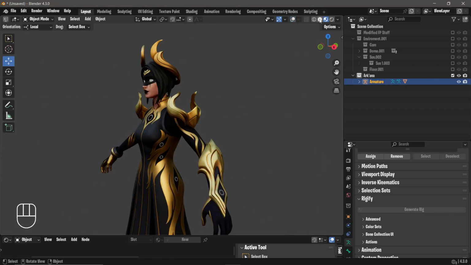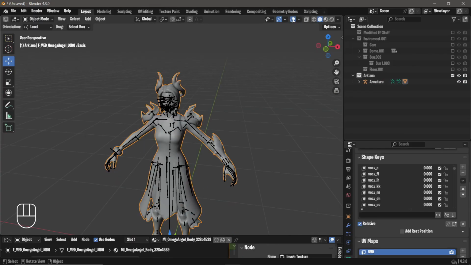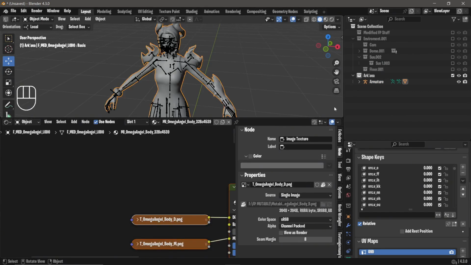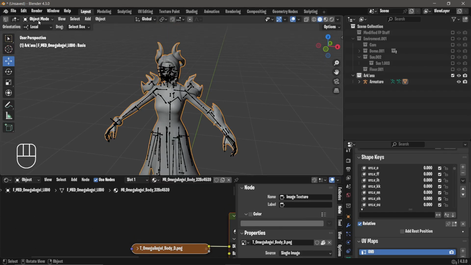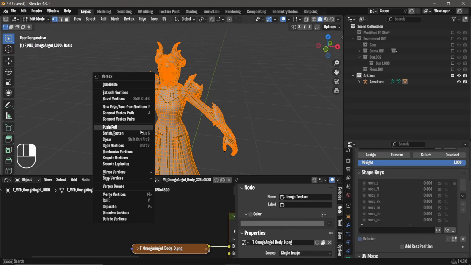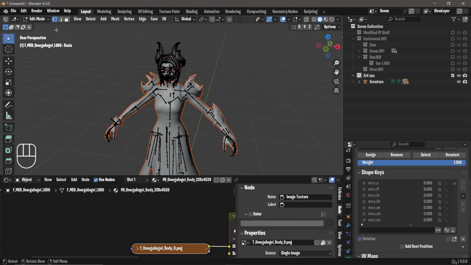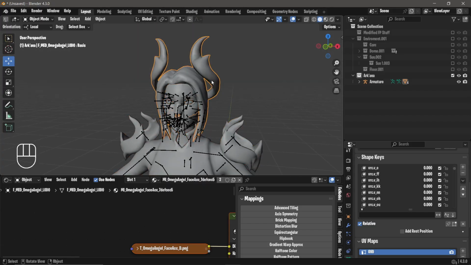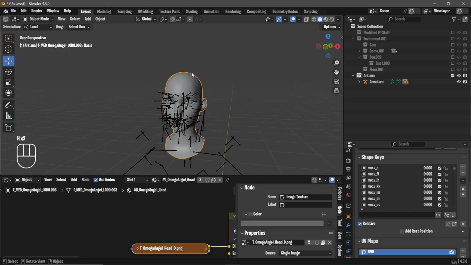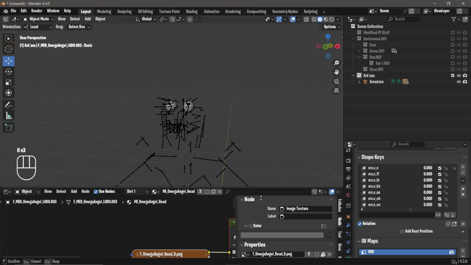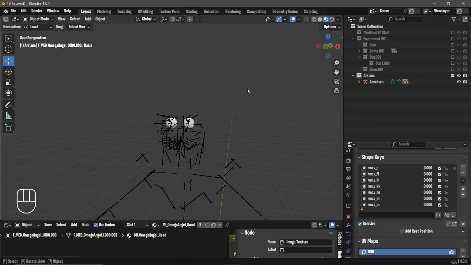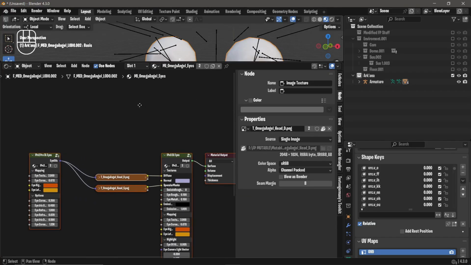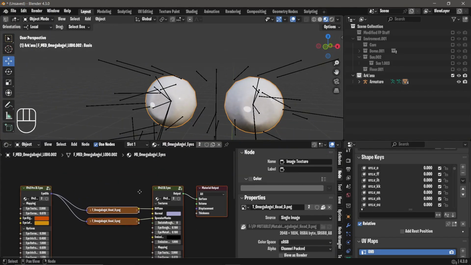Well, now that I've done that, I said I was going to bake some textures. So, what I'm going to do is I'm going to separate the character by material. And I'm going to go to the eyes. And I'm just going to hide the other meshes for right now. So for the eyes here, I want them to look a little different.